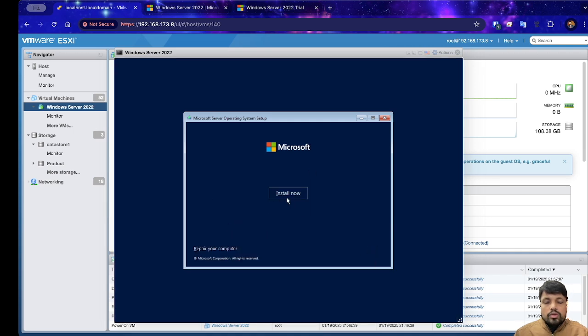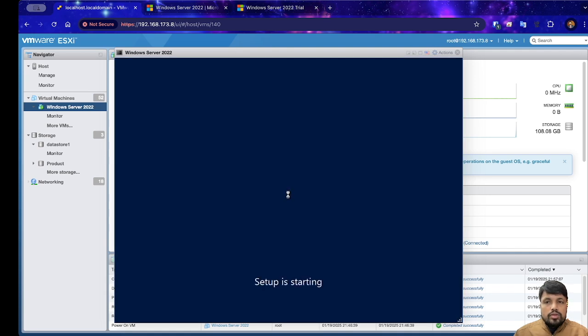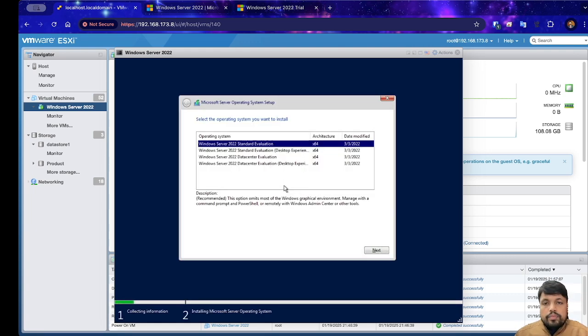So after doing this, I'm clicking on Install now. When you hit Install now, it will let you start setting up. These are the options available.